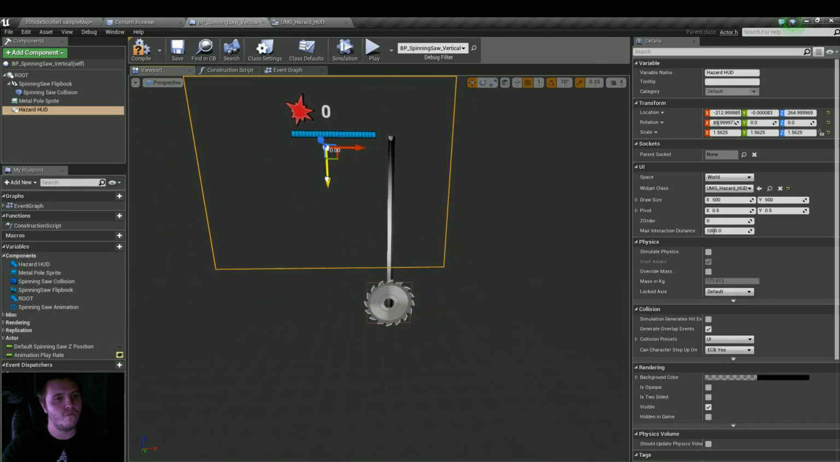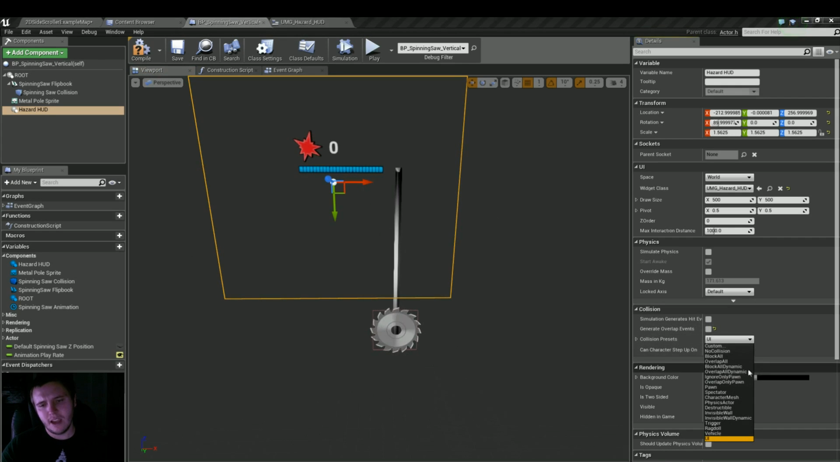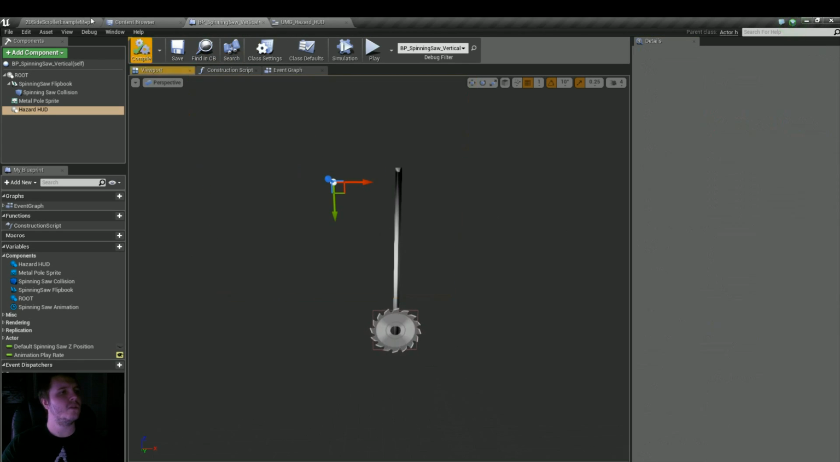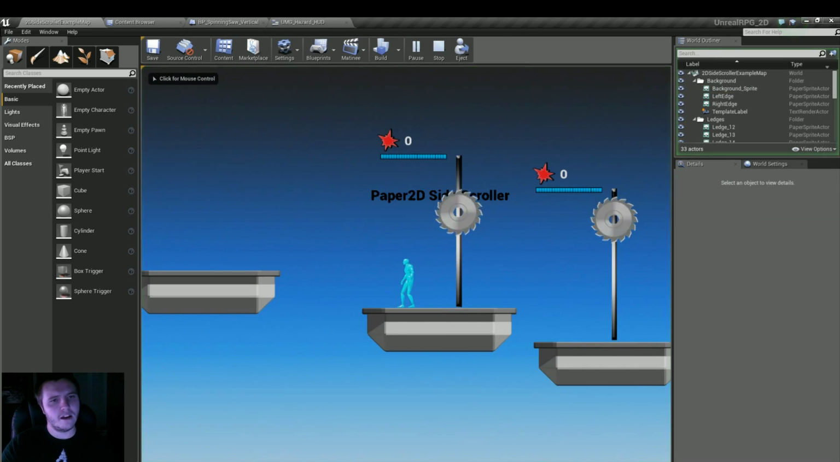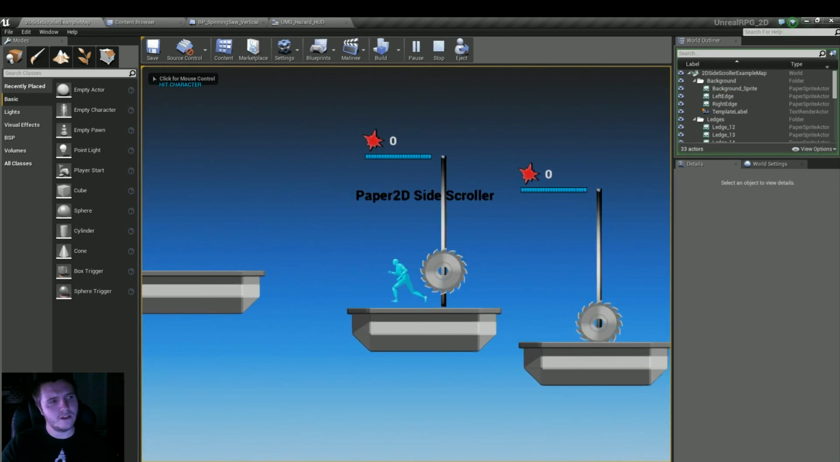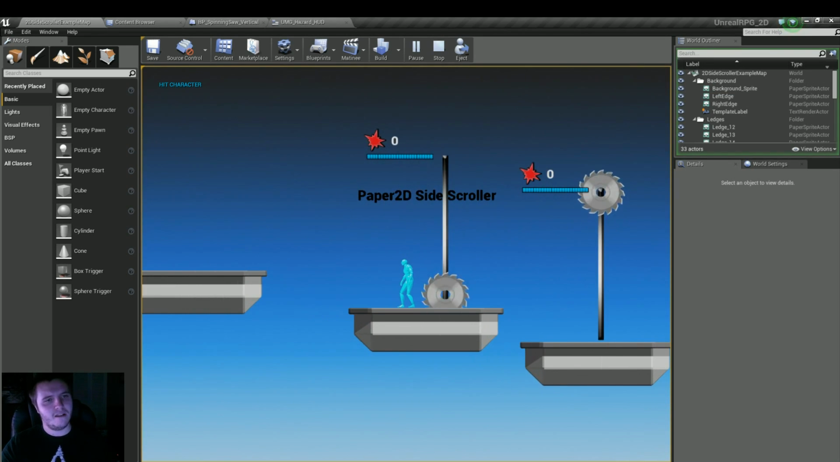Let's put it at the top, just to have it look better. So just zoop. Line it up as best as you can. One thing as well, make sure you can't generate overlap events. Let's make it no collision, so it doesn't collide with the player at all. And now let's play it. That looks good. Obviously there's no functionality or anything. We're not seeing much. So let's go ahead and add that functionality now.